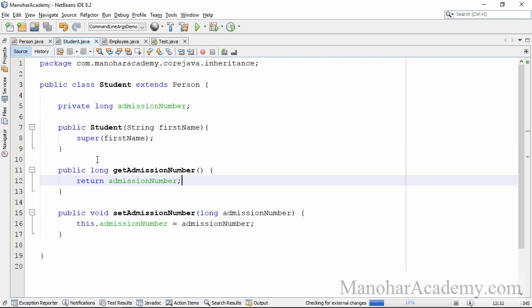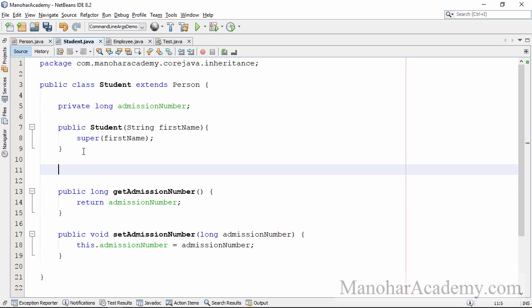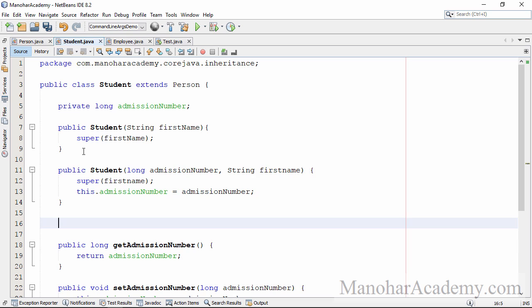Okay, now let me create one more constructor. This time I'm going to use the IDE feature that will accept admission number. Now you may be thinking that I am going to get a student constructor that is going to take admission number as input. Okay, here is the surprise.